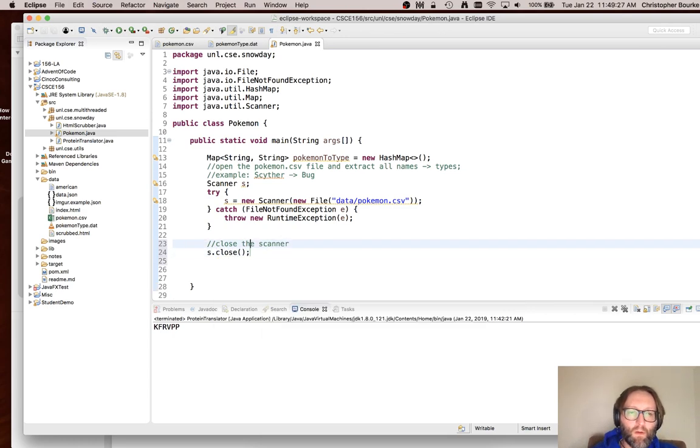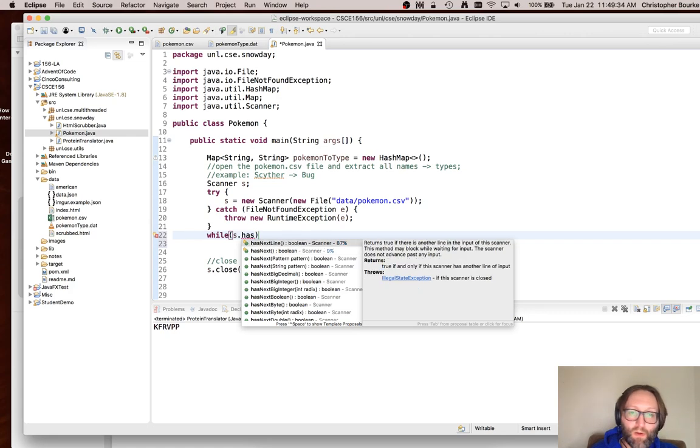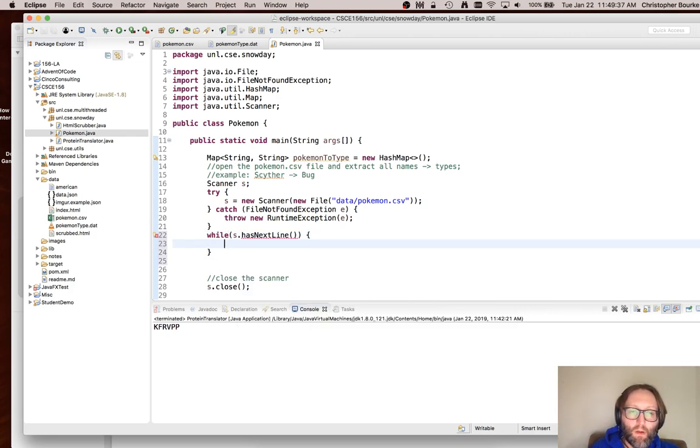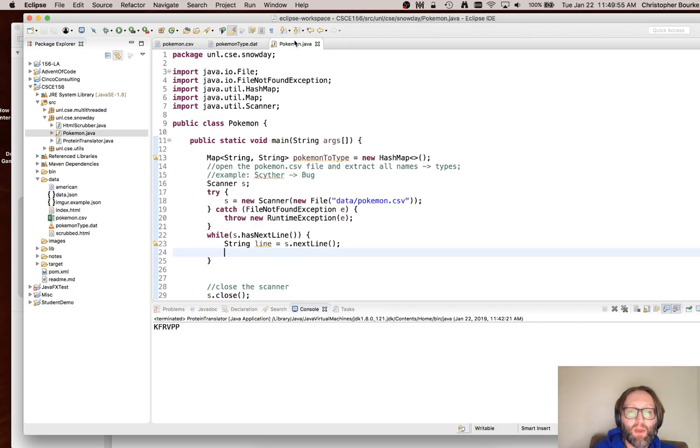s.close. Okay. So what I want to do is read this line by line. So while s.hasNext or hasNextLine, whichever one you want to do, right? String line is equal to s.nextLine. Remember, it takes out that newline character for us, so we don't have to worry about that. But this is CSV data, so what I want to do is cut it up. I want to tokenize it, or in Java nomenclature, it's going to be splitting it. So line.split, and then I will split along commas. Right? You can put a regular expression in that if you really want to.